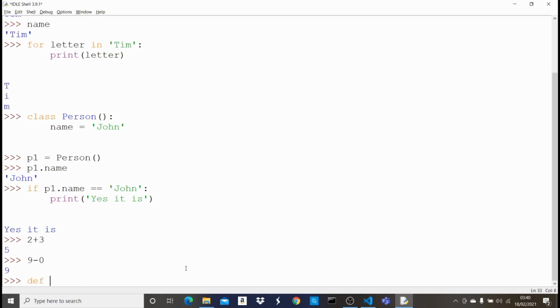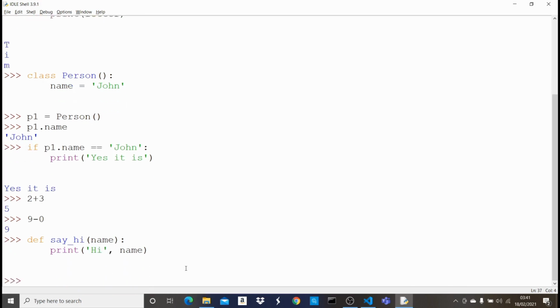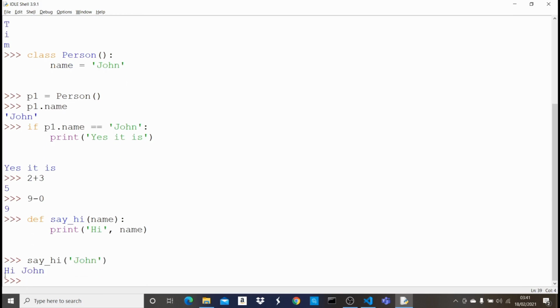We can also define a function. Let's say we have a function to say hi, and then let it pass a name, and let that name be a name, and then let's say print hi, name. Now let's say hi, and let's give it John. Now you see it says hi John.